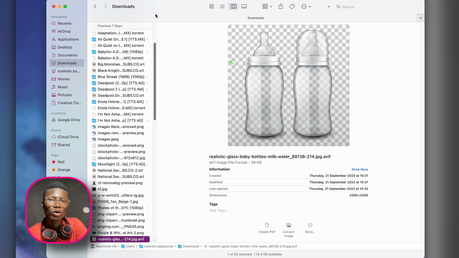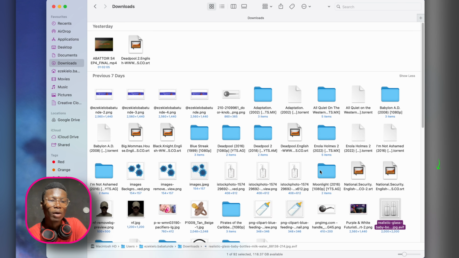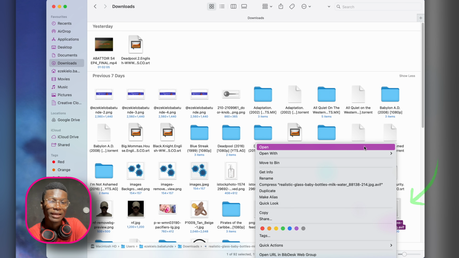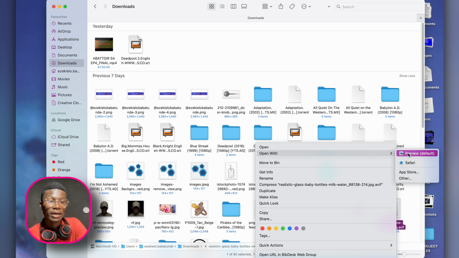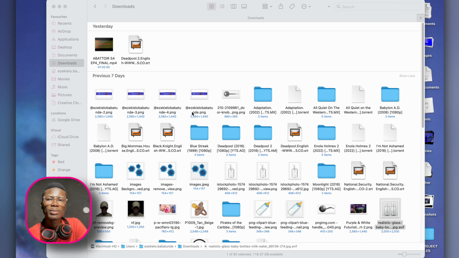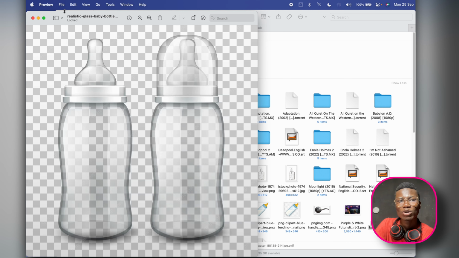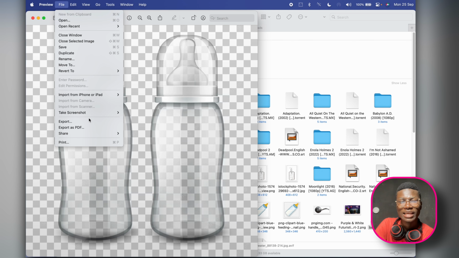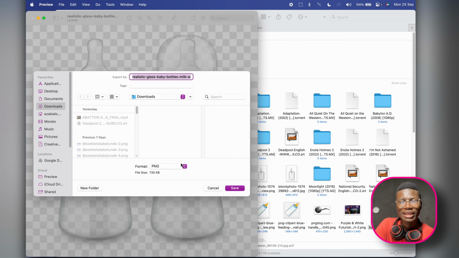So normally what I would have done if I was here is I would have opened this with the Finder. So open with preview rather. I would have opened this with preview, and the moment I open with preview, the next thing I want to do is come to file, then I say export. This is just a whole lot. Then I now tell it what format I want, but I don't have to do all of this.